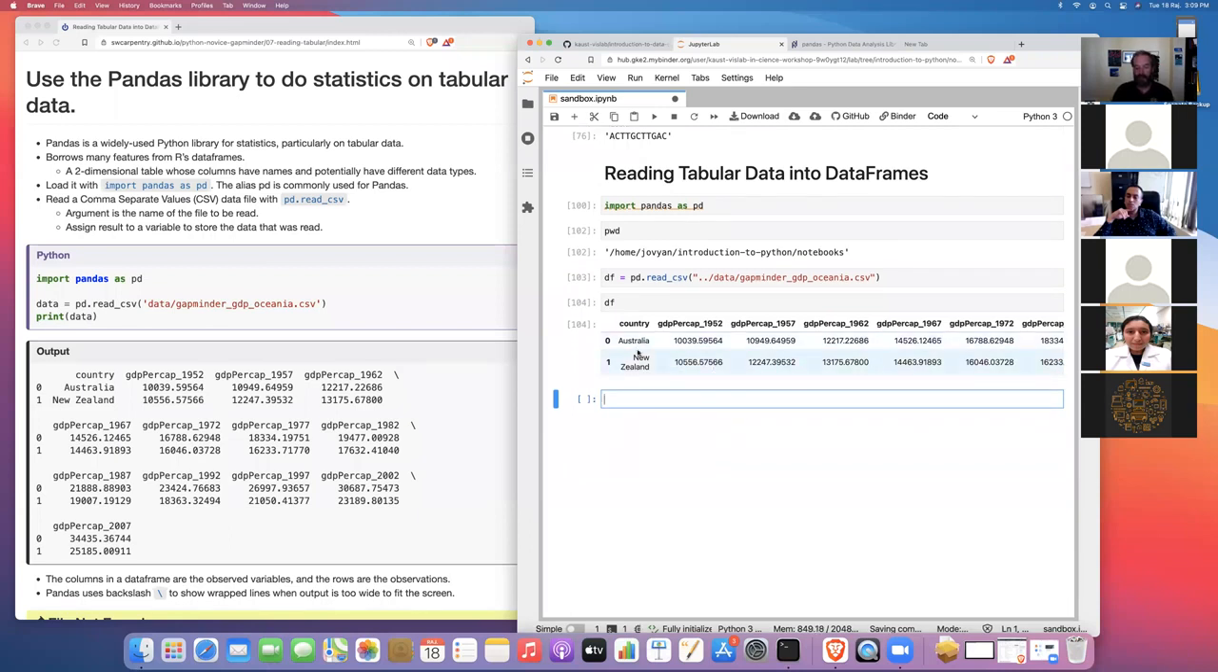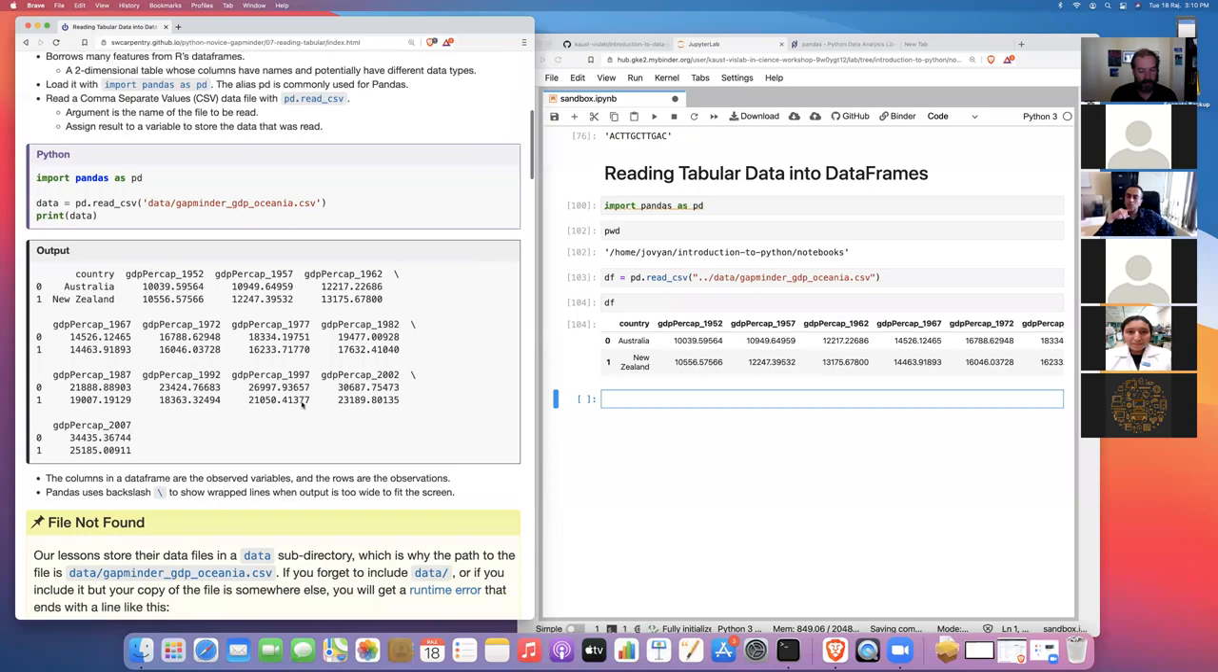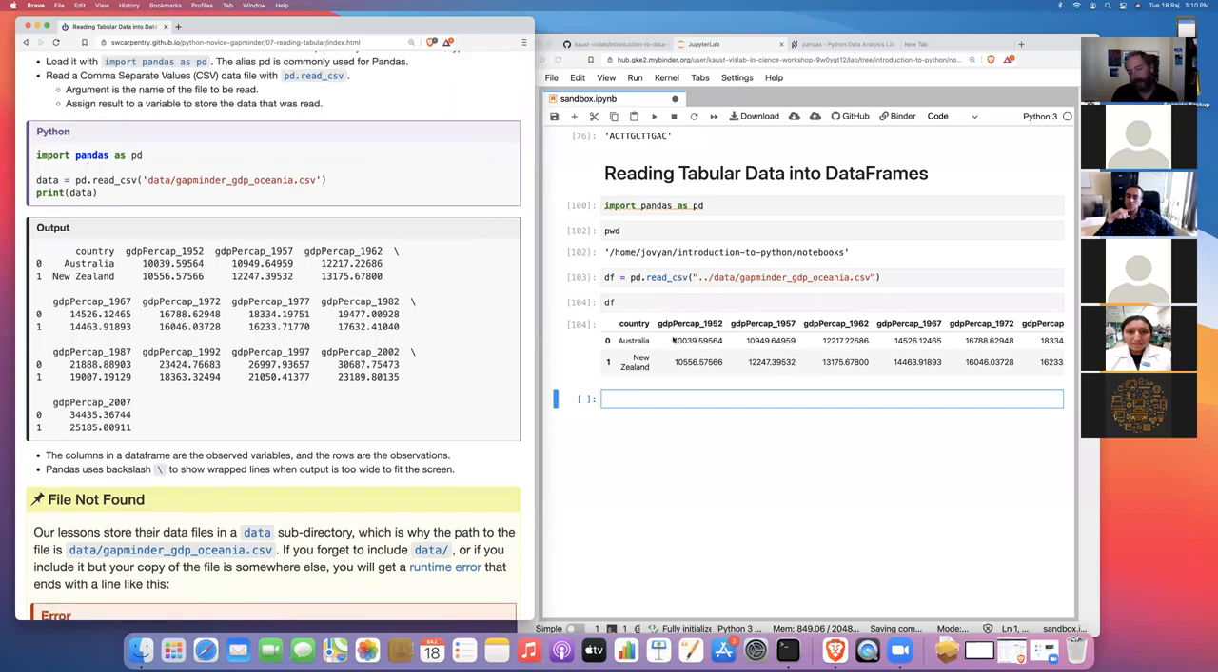So this data has only 2 rows and a whole bunch of columns. And the 2 rows correspond to 2 countries, and the columns correspond to GDP per capita, which is the amount of economic output per person in the country in a particular year. Okay, and these numbers are what's called purchasing power parity.